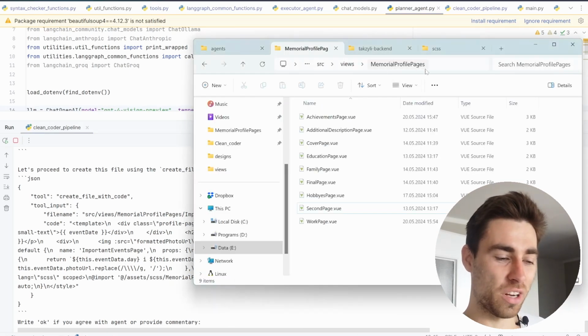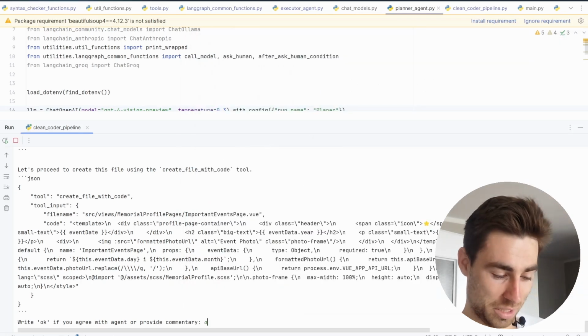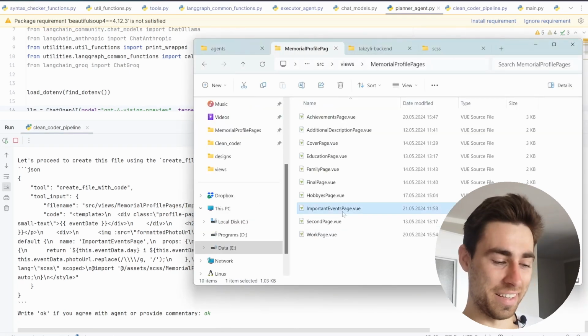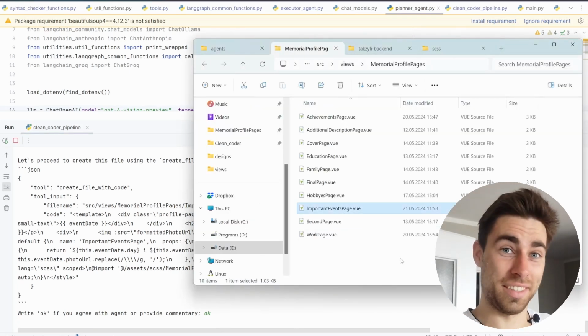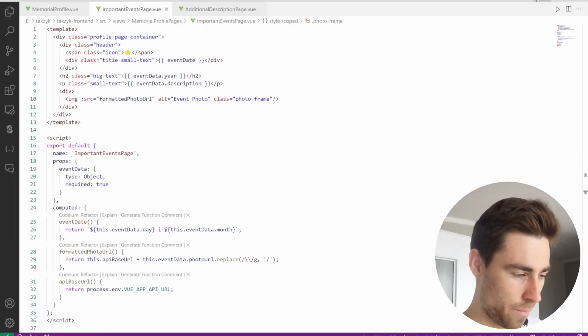For now, in the member profile page folder, there is no important events page. But if I hit OK, voila! Important events page appeared here. Let's see what's inside. We have some code, okay.